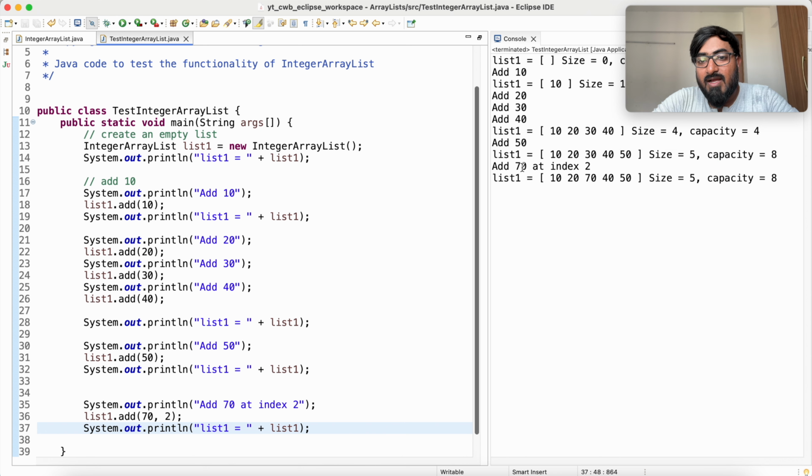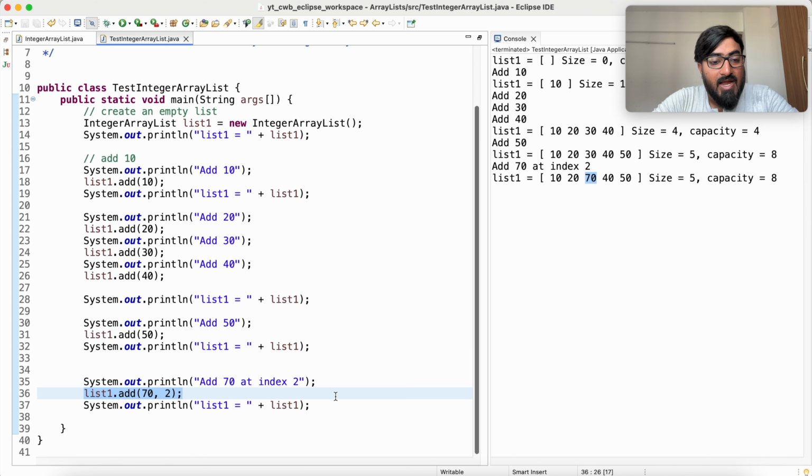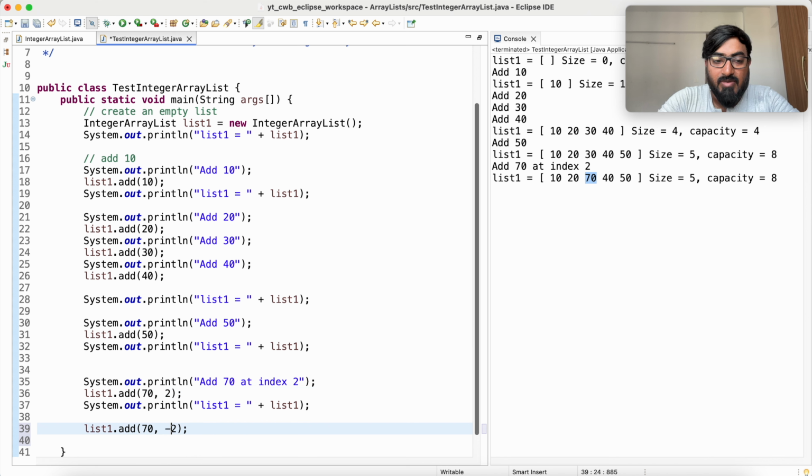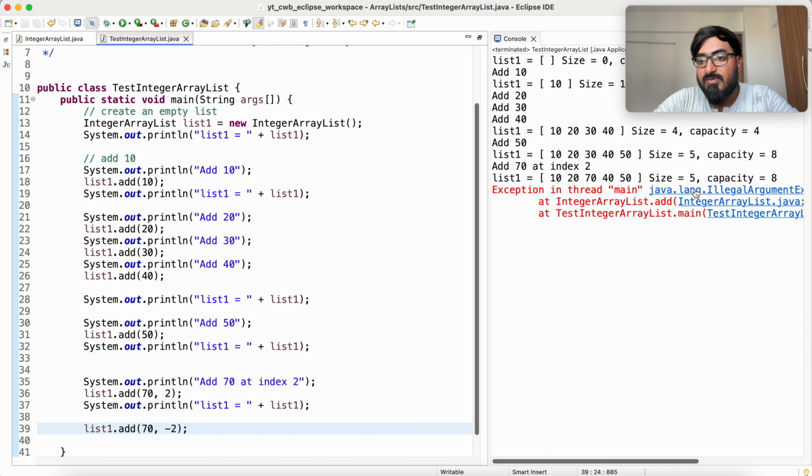So when you add 70 at index 2, you have 70. Let me add at an invalid index. I should get an exception. I say -2 gives me an exception, okay. So I comment this out, okay.